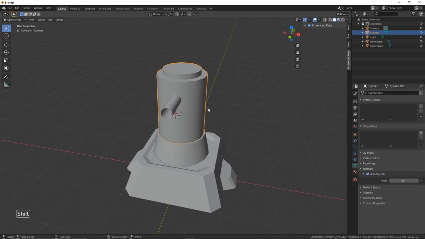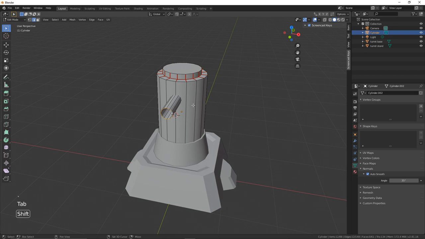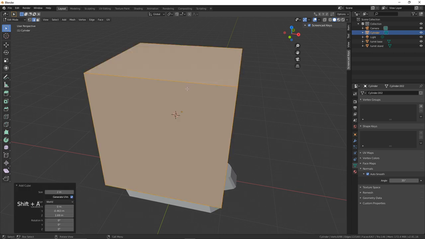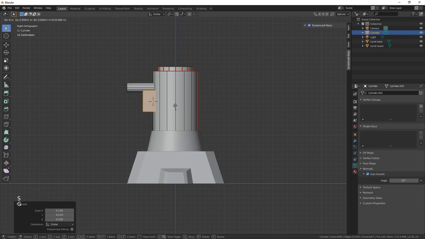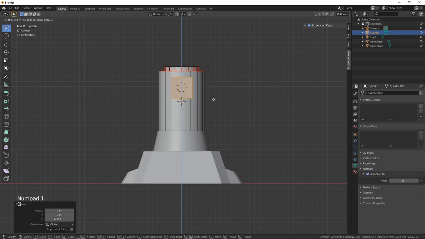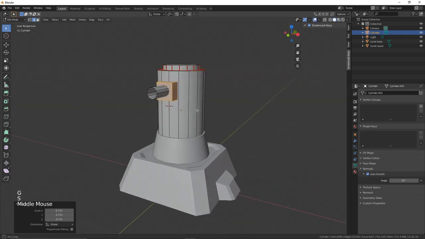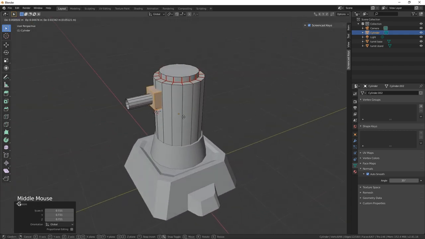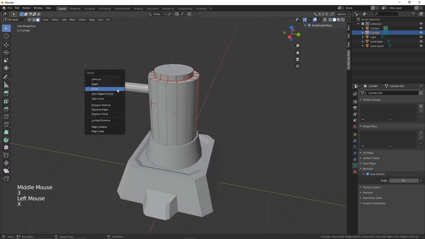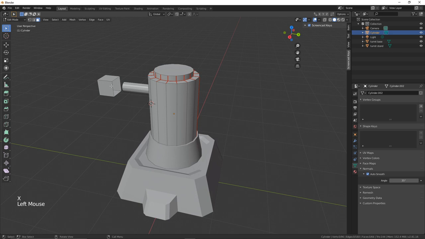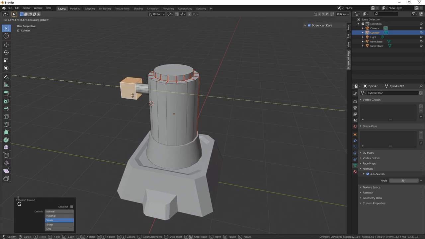So what we'll do as well is go into edit mode. Shift A, cube. Okay, and we'll just scale this down. Which is what we're basically doing, we're going to put it in here, in the middle. Okay, and we'll just grab that on the Y. One thing I should probably do while I'm at it is press 3, X, faces there. Just L, G, X, Y, sorry.